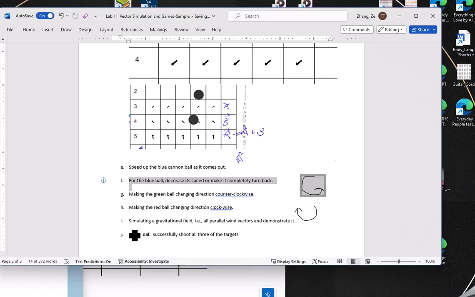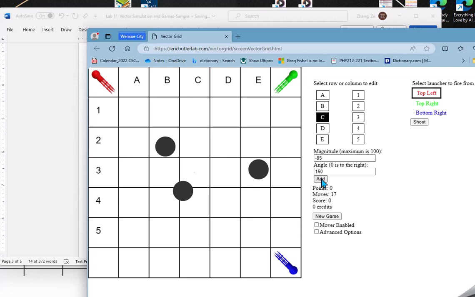Now the last one, you simulate the gravitational field, with all parallel wind vectors to demonstrate. Gravitational field means gravity, and all go down. It's going to be easy, okay? Now, okay, that's easy. Things we already know how to do. Once again, I clean the field and prepare for the gravitational field. All the vectors go down. So everything goes down now at 100 magnitude, 270 degrees. Now I'm adding the last column.